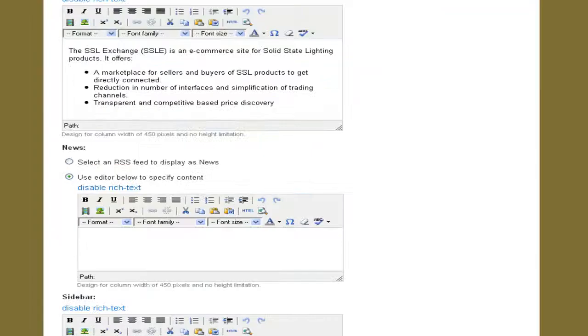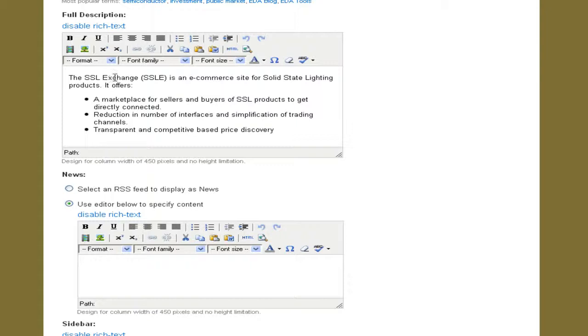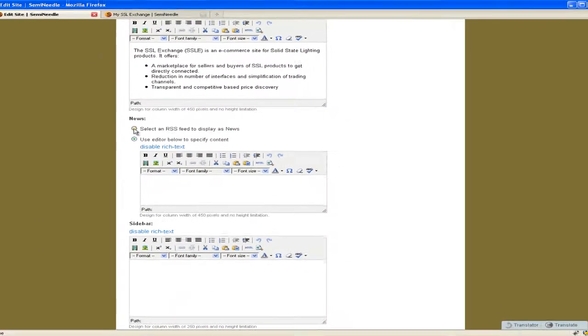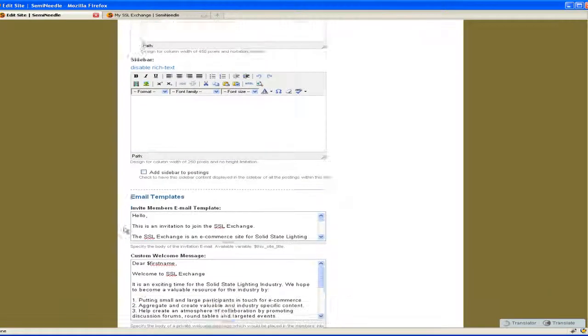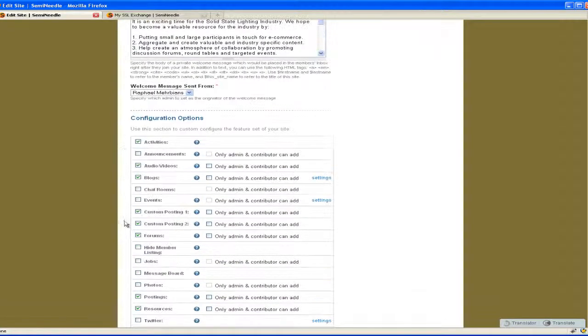As I scroll down through this page, you will see there's an area for putting a full description about the site. This is a piece of content that will show up in the top left area of your site. You can include images, video, color, or just simple bullet points. You can format your text. You can include news RSS feeds if you want to. You can customize some of the email templates. For example, if you want to welcome your members with a specific email, you could actually customize a welcoming message here and specify who the email should be sent out to.